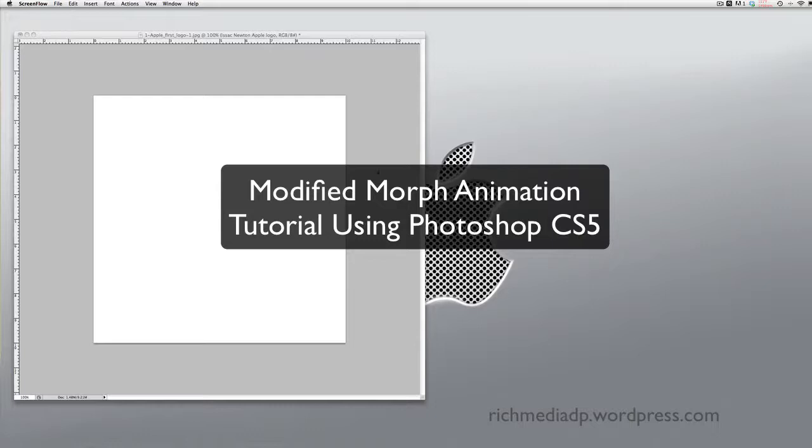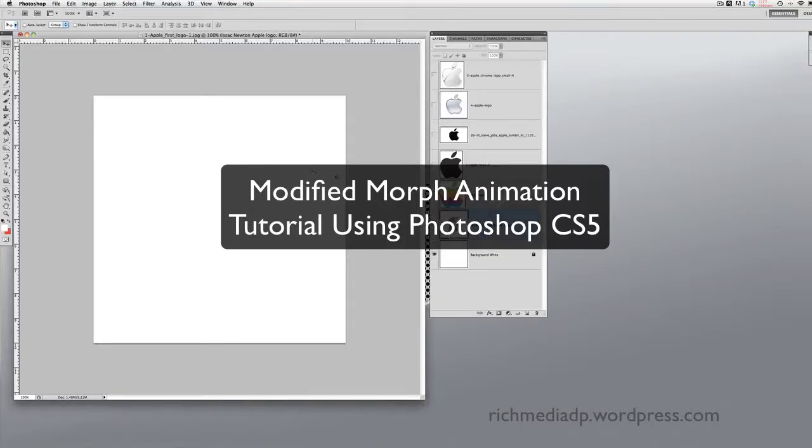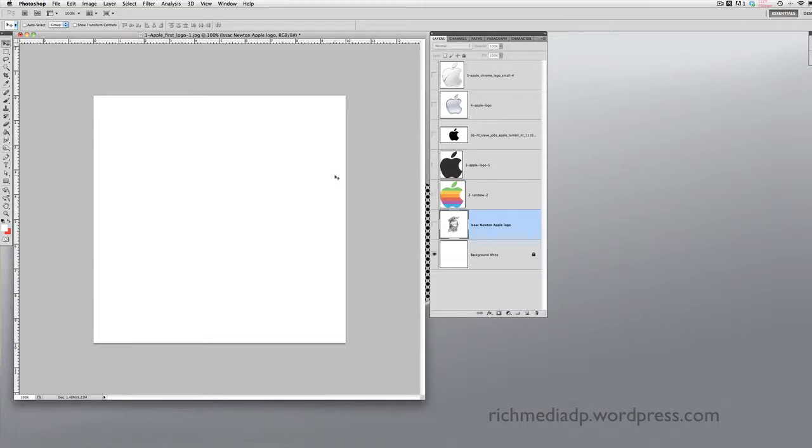So anyway, let's start. Here we have on the screen in front of you a 10 by 10 white background canvas, and here I'm going to try to animate the logos that have come into existence with Apple.